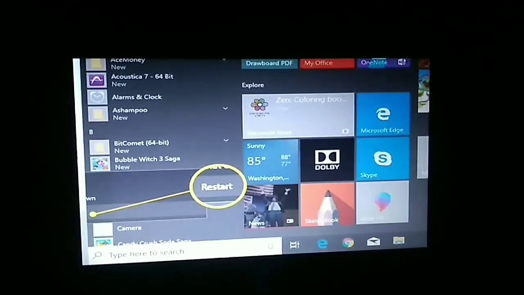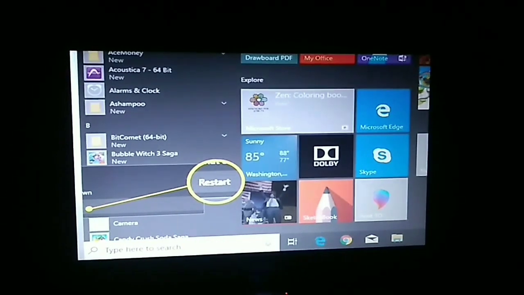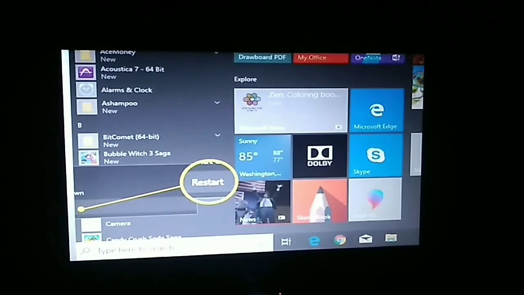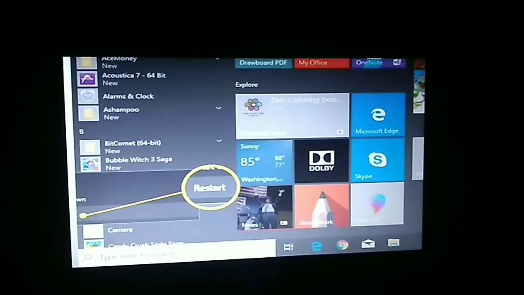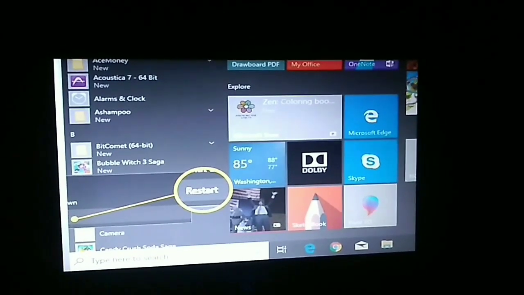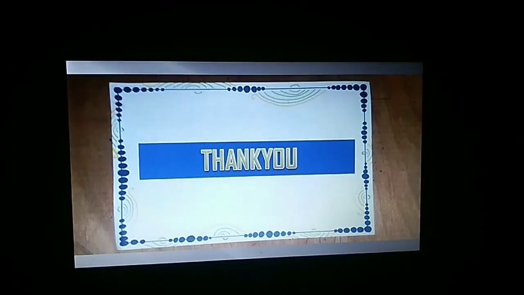You can see in this diagram, from the start menu you can click on the restart button to restart your computer again. So here your chapter 3, Windows 10 Operating System, is completed. Thank you.